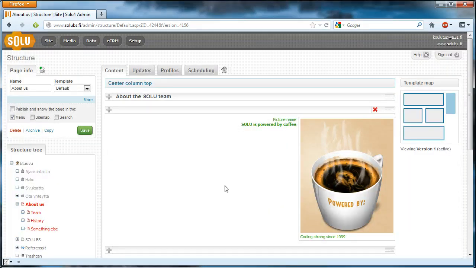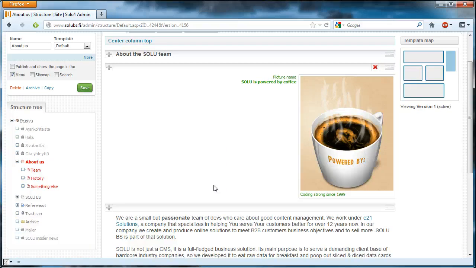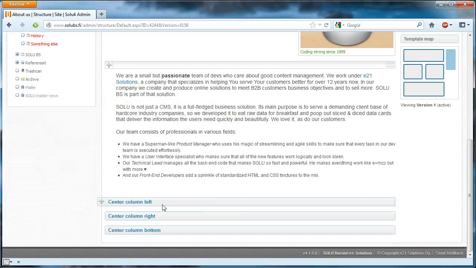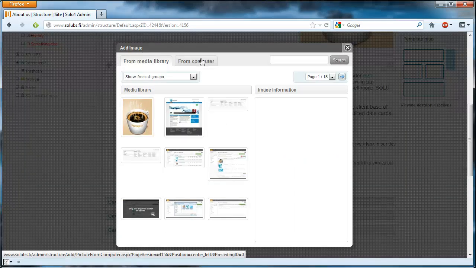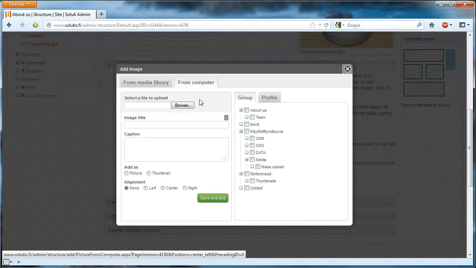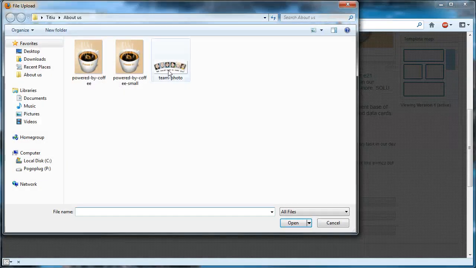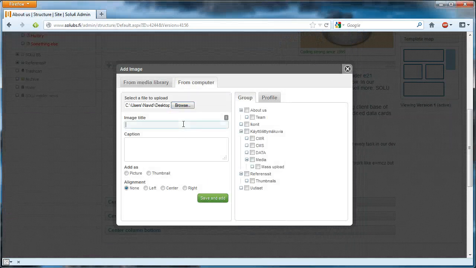Okay, next up I'm going to add an image with a link directly from my computer's hard drive and not from the media library. I'm going to go to the center column left and press the plus icon. Then choose image and choose from the computer tab. Let's browse the image from my hard drive, like so, and now give it a name. We would love to meet you.